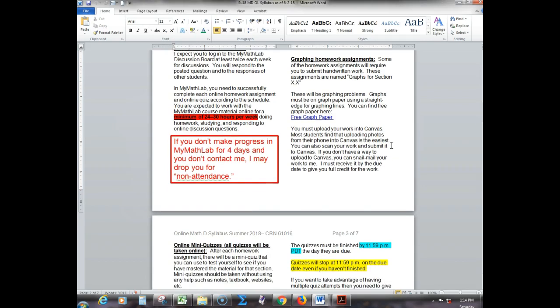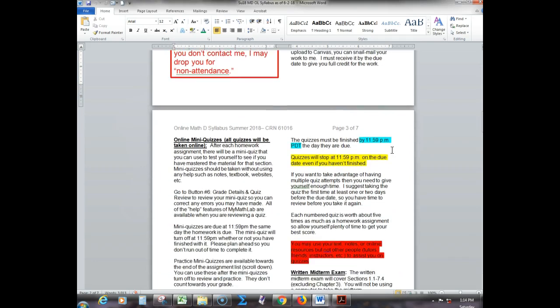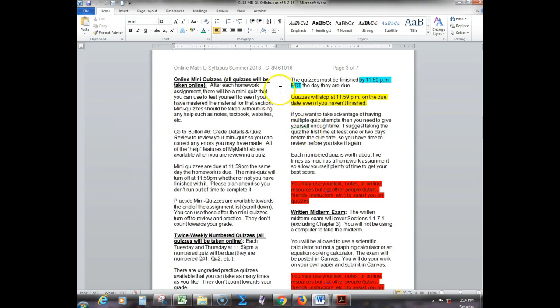So you upload your work into Canvas. Scanning or using your phone. If you do make photos, please make sure they're clear and well lit so I can read them easily. And I need to receive them by the due date to give you full credit. But you can still submit them after, again, for 75% credit.